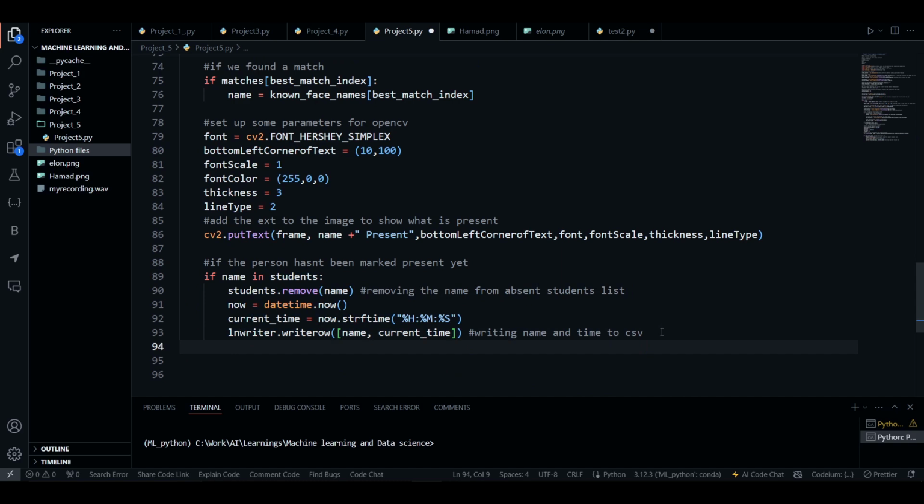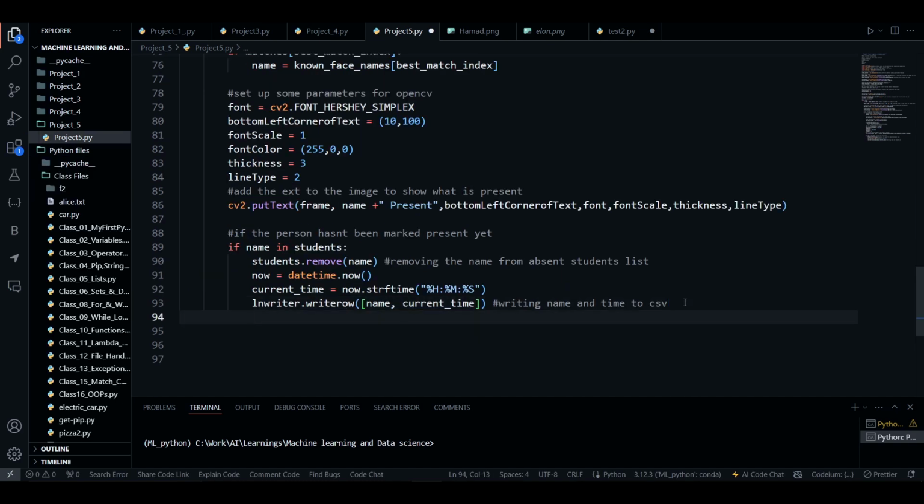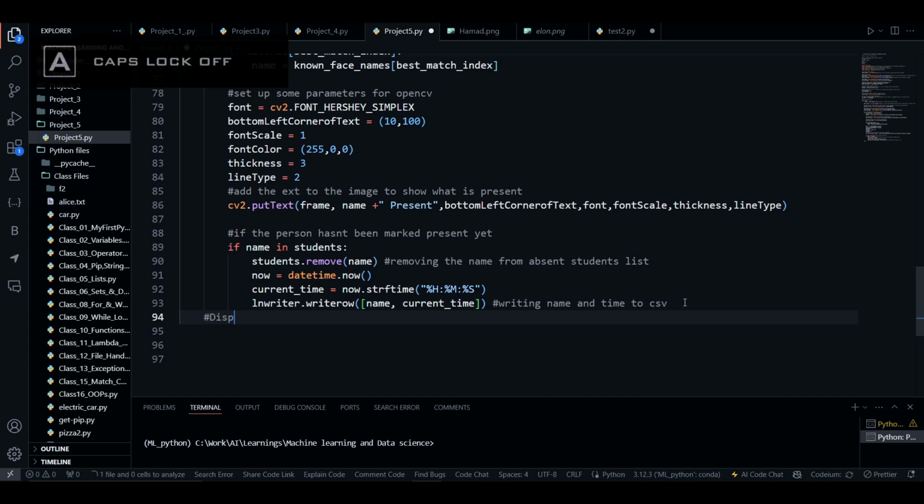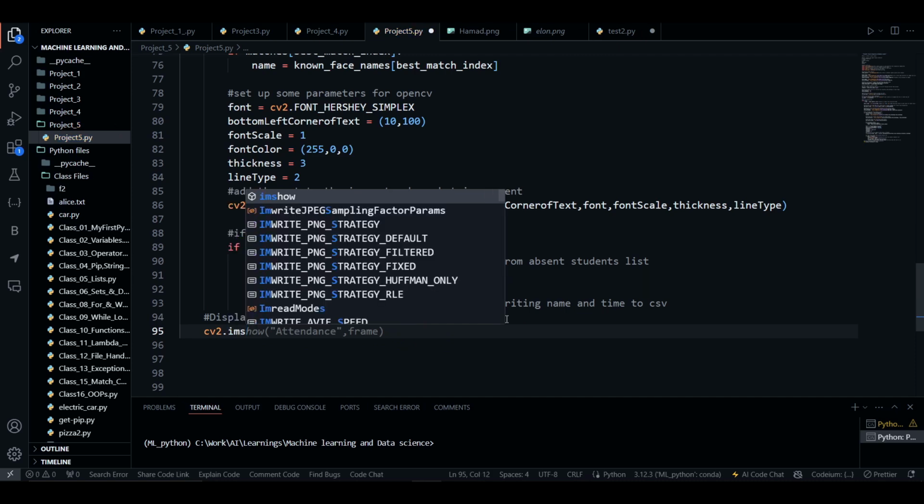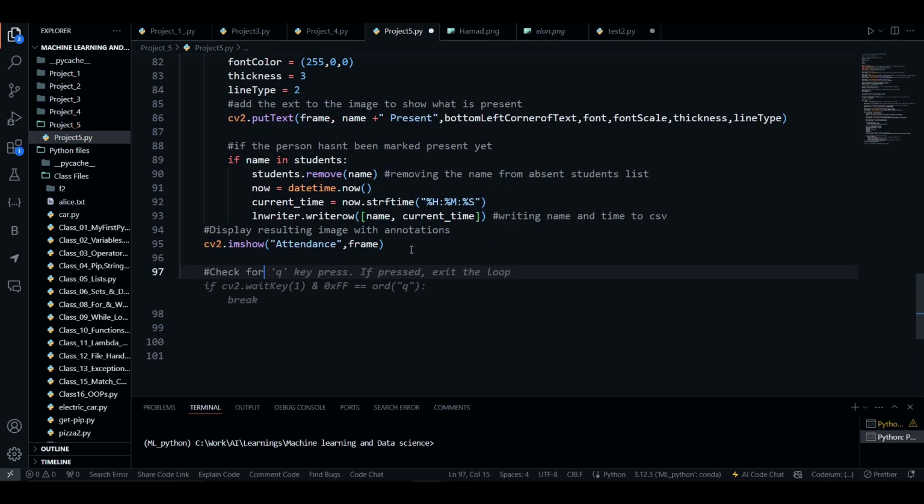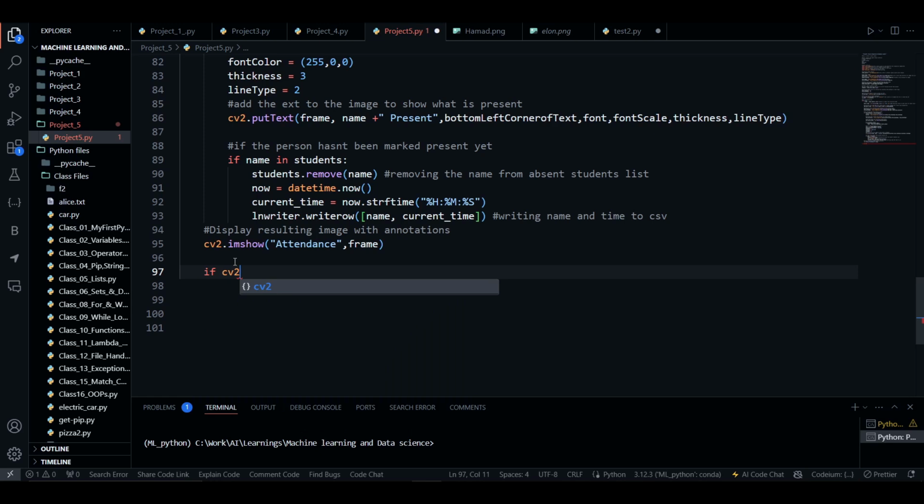The next thing we are going to do is display the resulting image with annotations. So cv2.imshow attendance and then the frame that we wrote in the while True loop. The next thing is checking if Q is pressed to exit the loop. So if attendance is done and we want to quit the program, we do this while the stream is being displayed on the screen. We will simply press Q and it will quit. So if cv2.waitKey(1) & 0xFF is equal to ord('q').